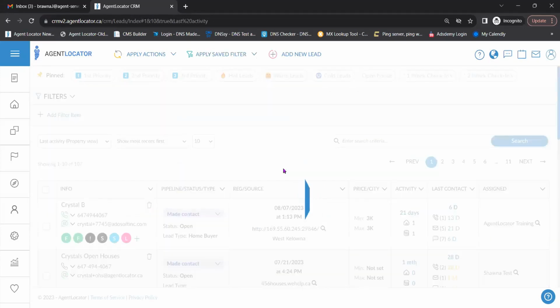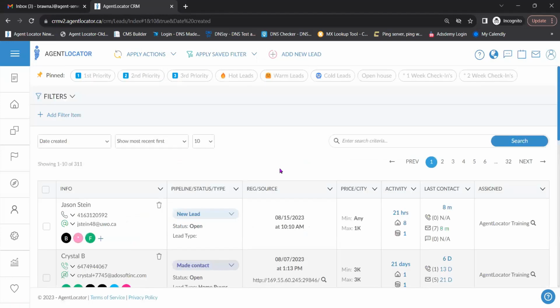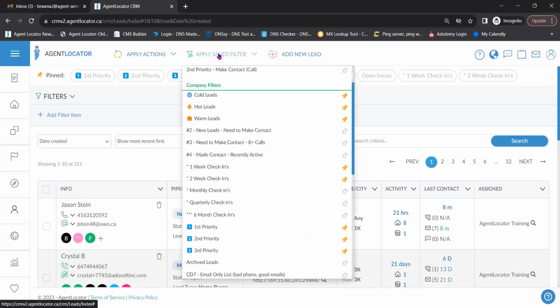Okay. And how to tag these filters, because when I see, I don't see the... Oh, first how to do priority. Yeah. Okay. So if you go to where it says apply save filter at the top here, see these little pins? Are you able to see this on my screen, the pins? Yes.